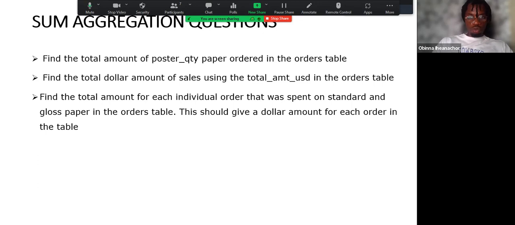And for each row, you will sum up what? The standard and gloss paper. So the difference now is that in this case, we won't do what? The aggregation. It's just what? All the rows in the table, you return that, but you compute what? The standard plus gloss paper amount.